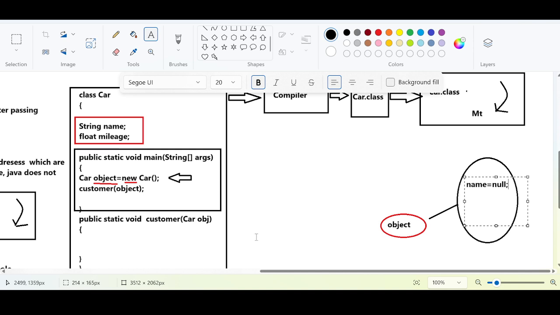Since the programmer is not assigning any value, the JVM thinks, let me assign some value. I cannot keep it blank because I'm allocating the memory. I cannot keep the value as blank. I want to assign something. So let me assign it as null, because you are using the string data type. For string, the default value is null.